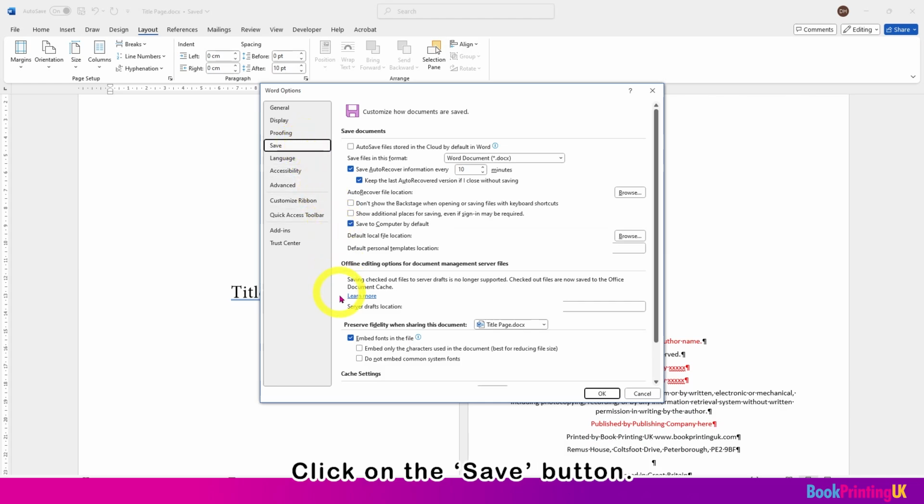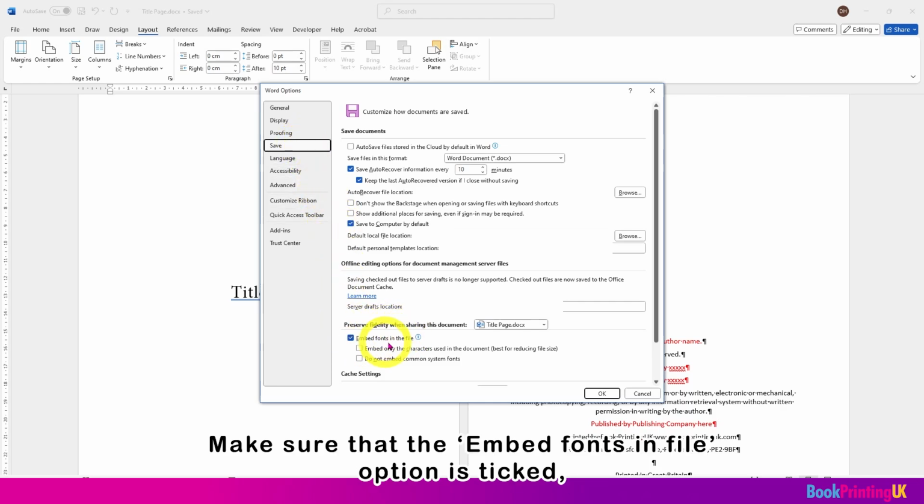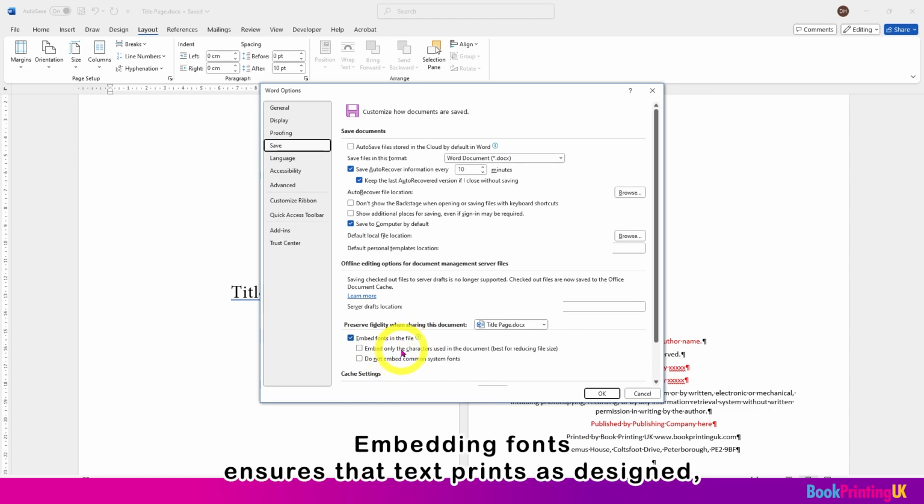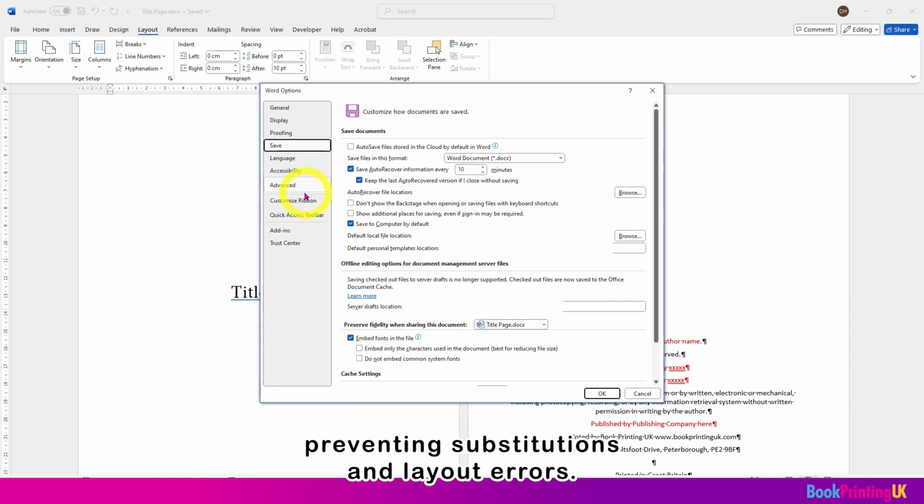Click on the Save button. Make sure that the Embed Fonts in File option is ticked and these other two options are not ticked. Embedding fonts ensures that text prints as designed, preventing substitutions and layout errors.